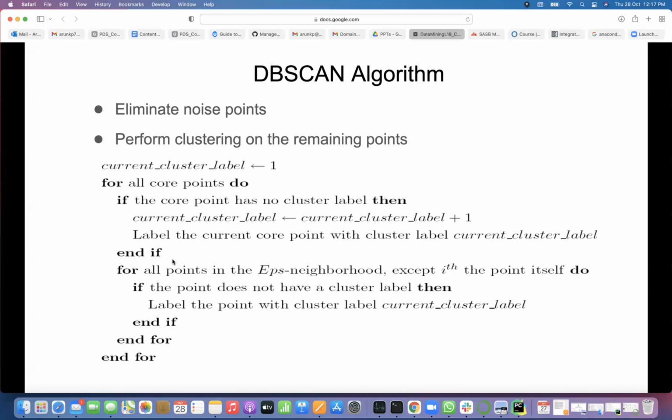Okay. And for all points in the EPS neighborhood, except the ith point itself, do: if the point does not have a cluster label, then label the point with the current cluster label. So what are they saying? The last step you're studying?